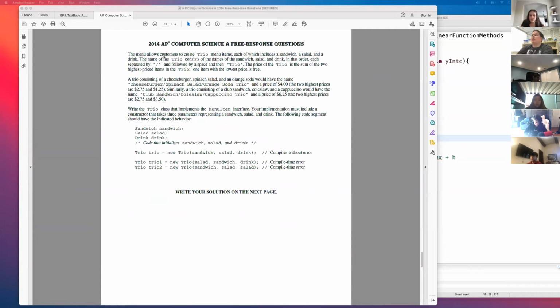The name of the trio consists of the names of the sandwich, salad, and drink in that order, each separated by a slash and followed by a space and then trio. The price of the trio is the sum of the two highest priced items in the trio, so the item with the lowest price is free. A trio consisting of a cheeseburger, spinach salad, and an orange soda would have the name.